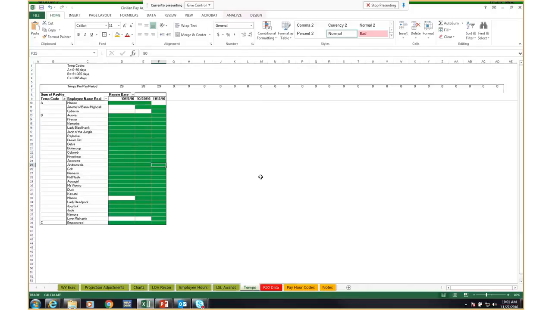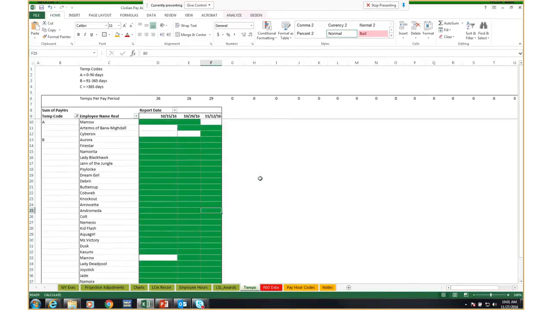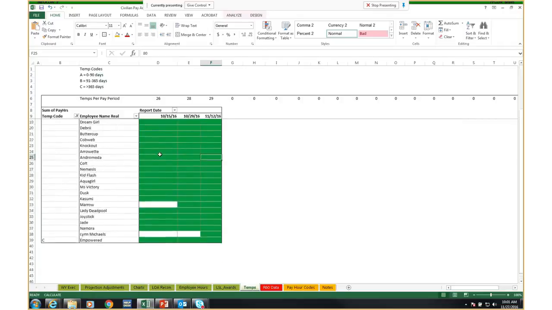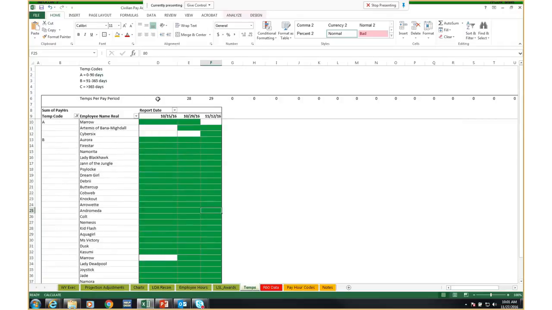So in terms of temps, let me scroll in here so that it's more visual. We have temp codes A, B, and C. Now this is only as accurate as the data in the R60, so please remember that. One thing that we do here, and you can see it's frozen on 9, so you can scroll up and down and the header stays. Across here we have report date, which is the end of the pay period.